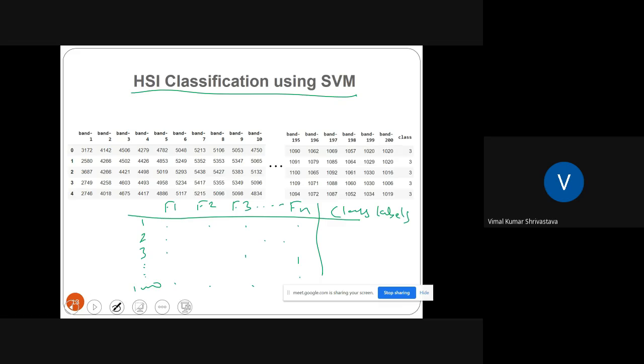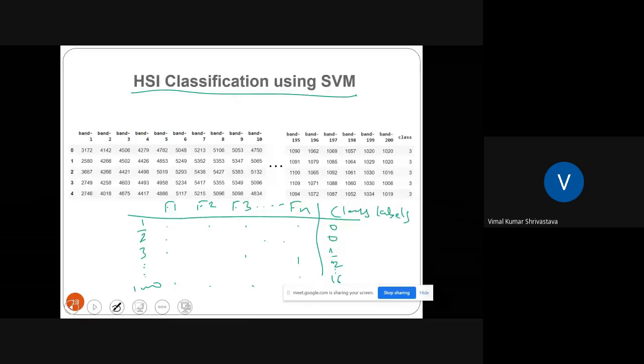Suppose the first pixel belongs to class 0, the second also belongs to class 0, the third to class 1, the fourth to class 2, something like that, up to 16. So there are some number of classes, and these are the class labels. This is how our input should be, the format of input for any SVM model. This will be our feature 1, and we give this to the SVM model, f2, f3, f4. For any image classification you can do it like this: extract some features, arrange them in this format, and then provide them to the SVM classifier.